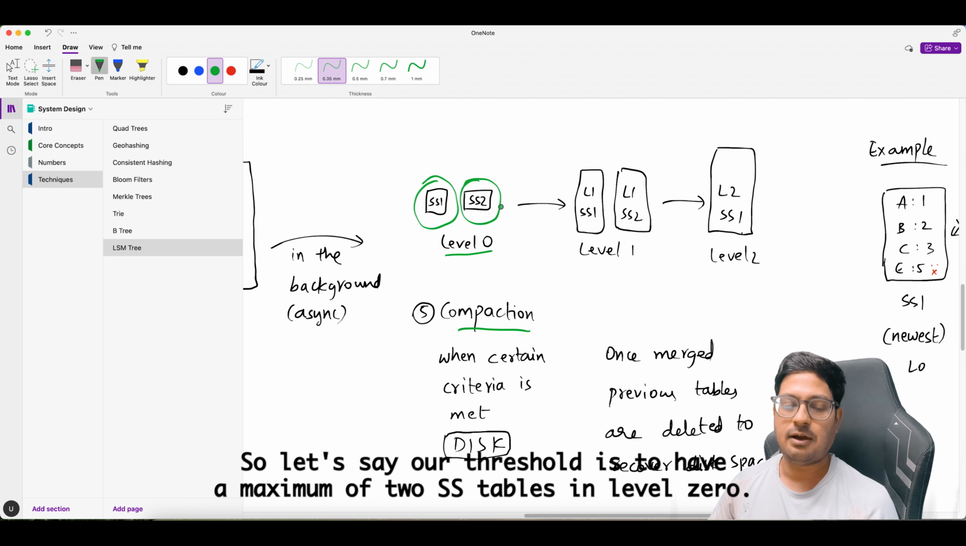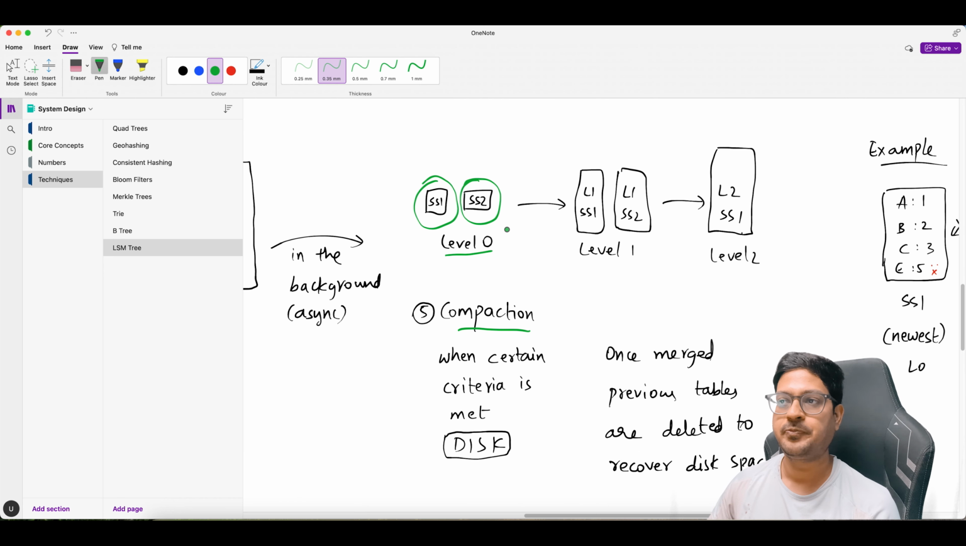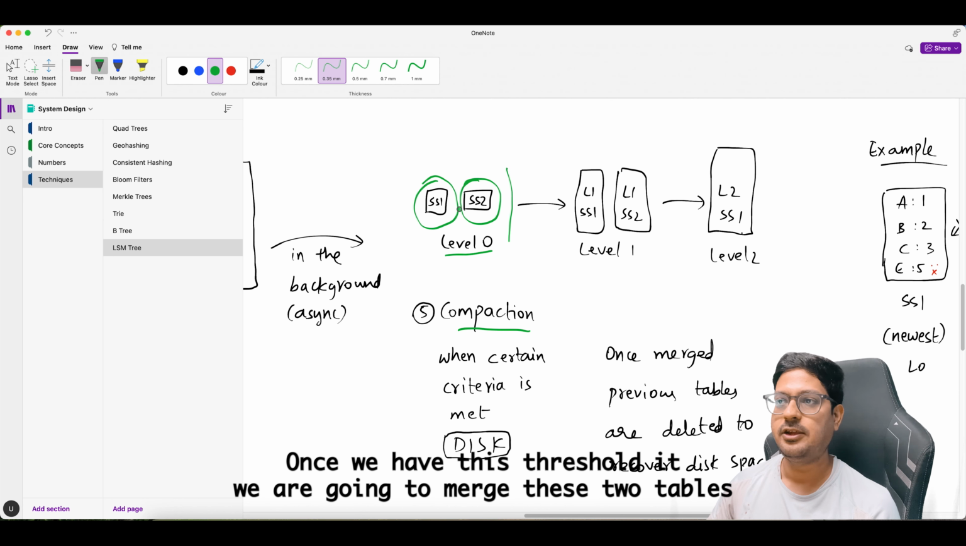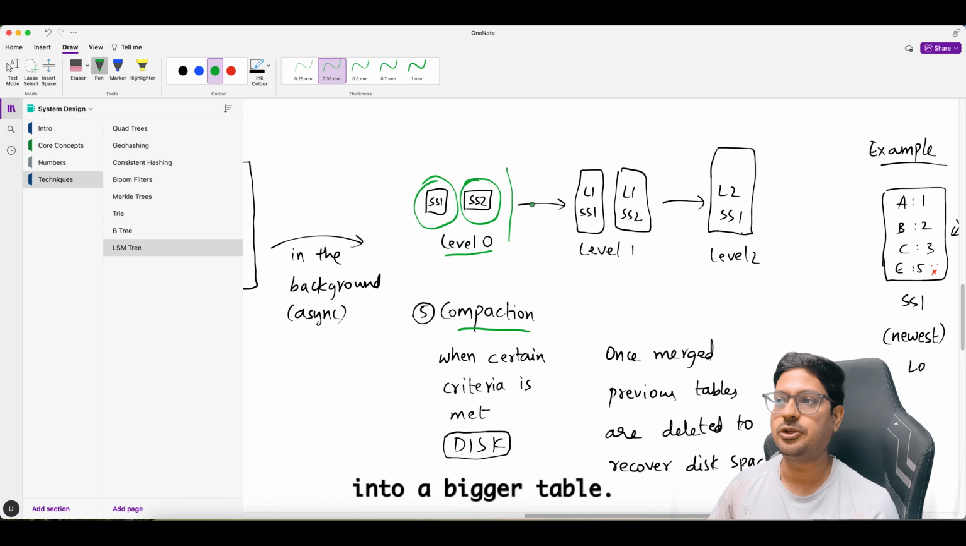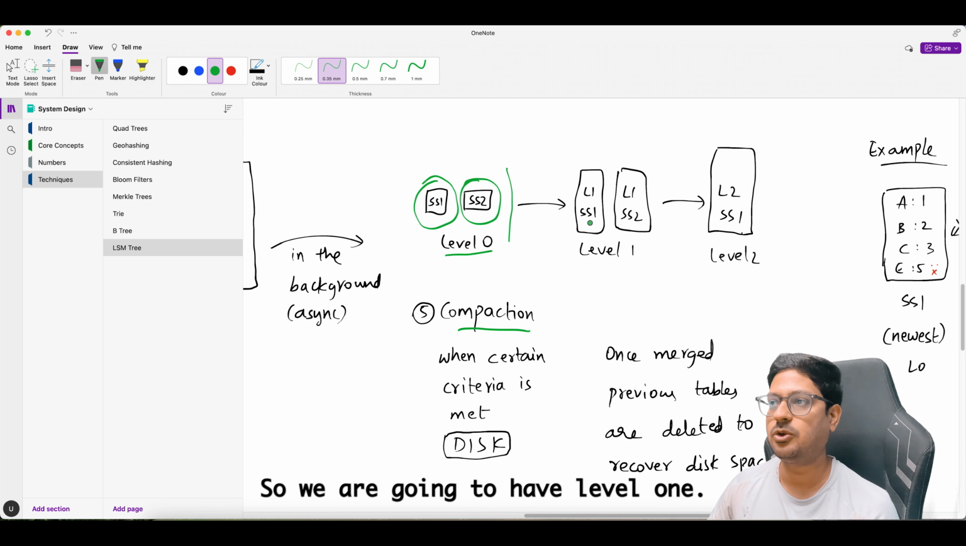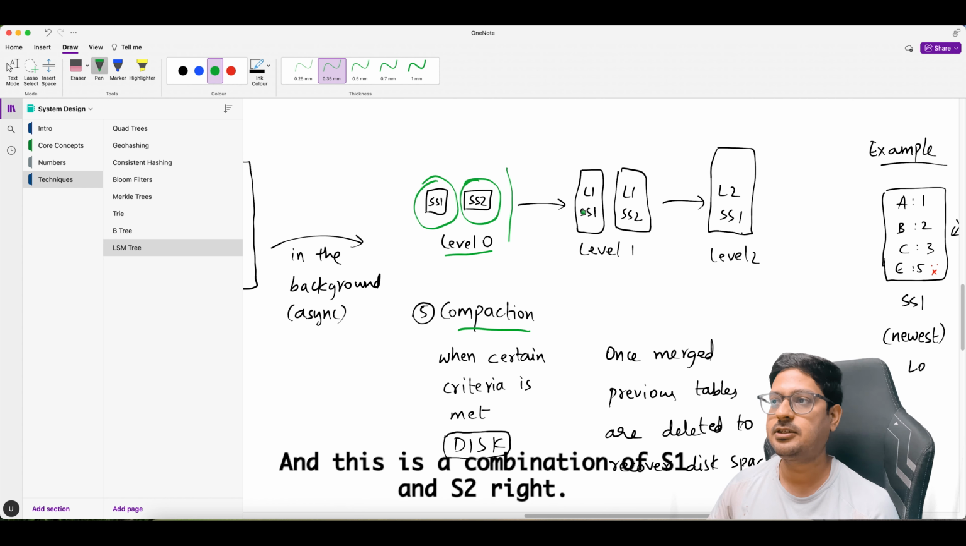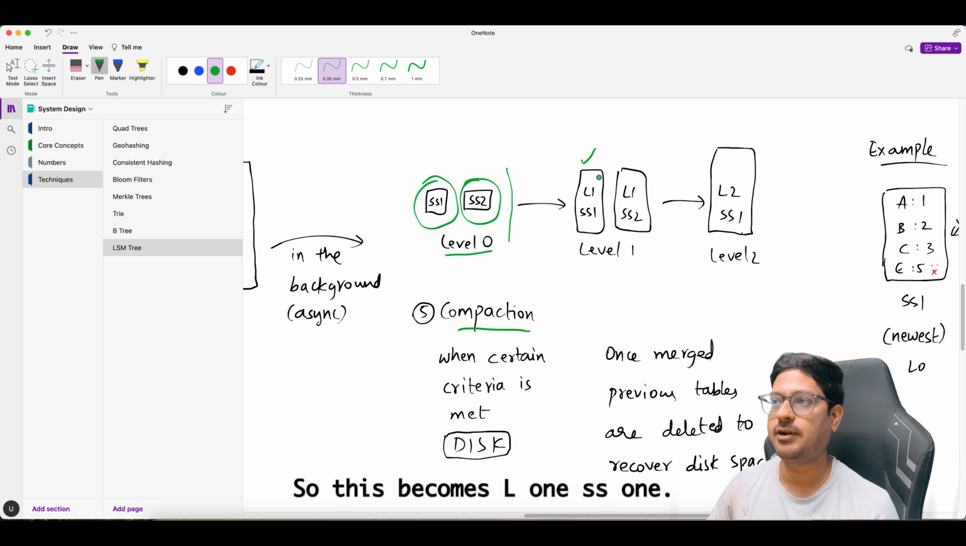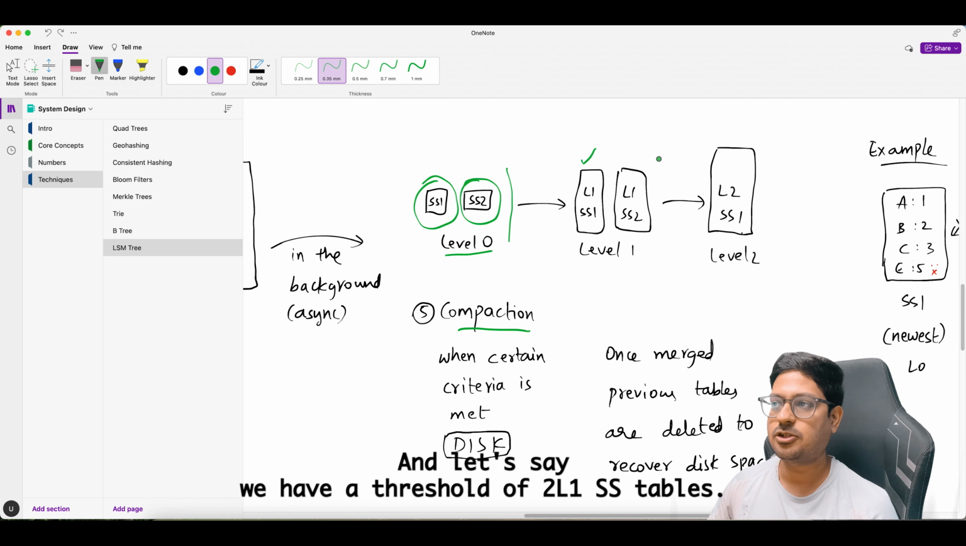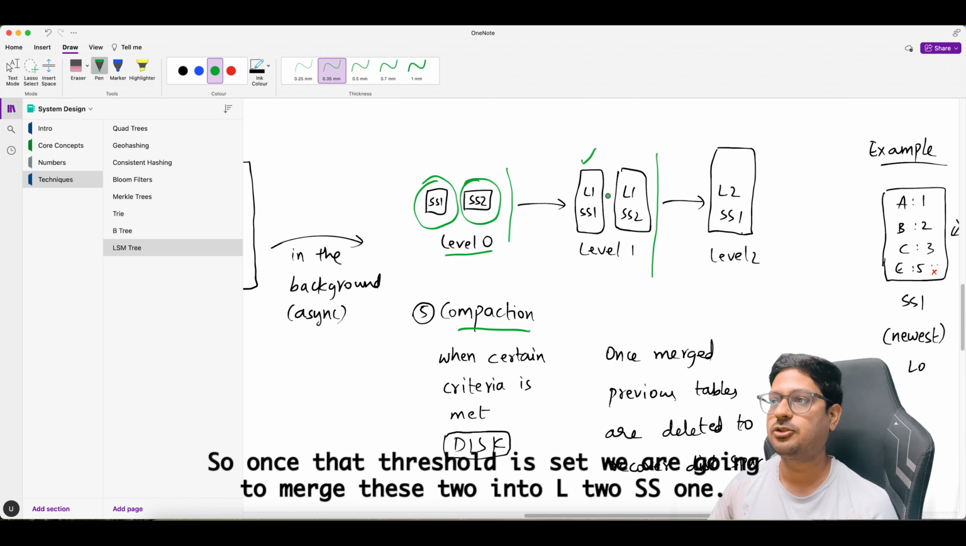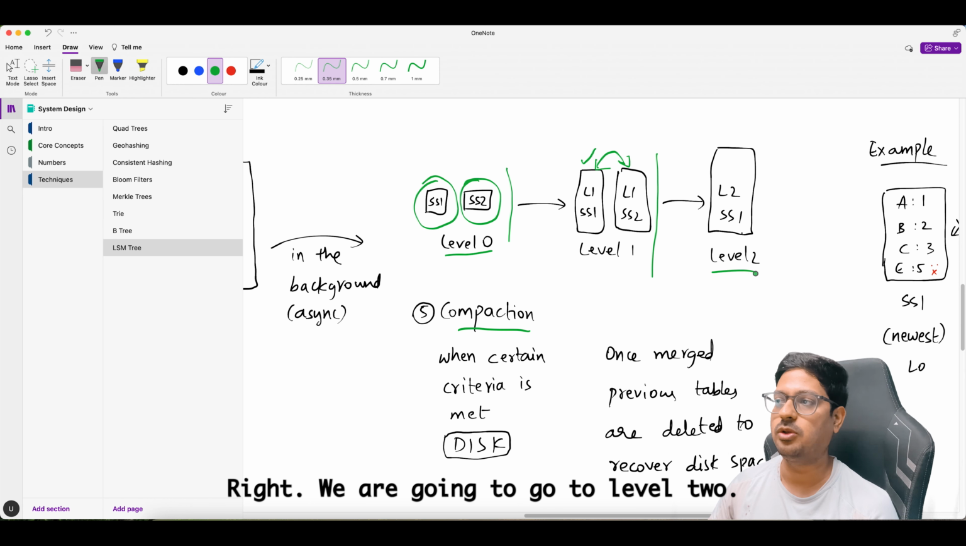But let's say our threshold is to have a maximum of 2 SS tables in level 0. Once this threshold is hit, we're going to merge these two tables into a bigger table. So we're going to have level 1, and this is a combination of SS1 and SS2, right? So this becomes L1 SS1. And let's say we have a threshold of 2 L1 SS tables. So once that threshold is hit, we're going to merge these two into L2 SS1, right? We're going to go to level 2.